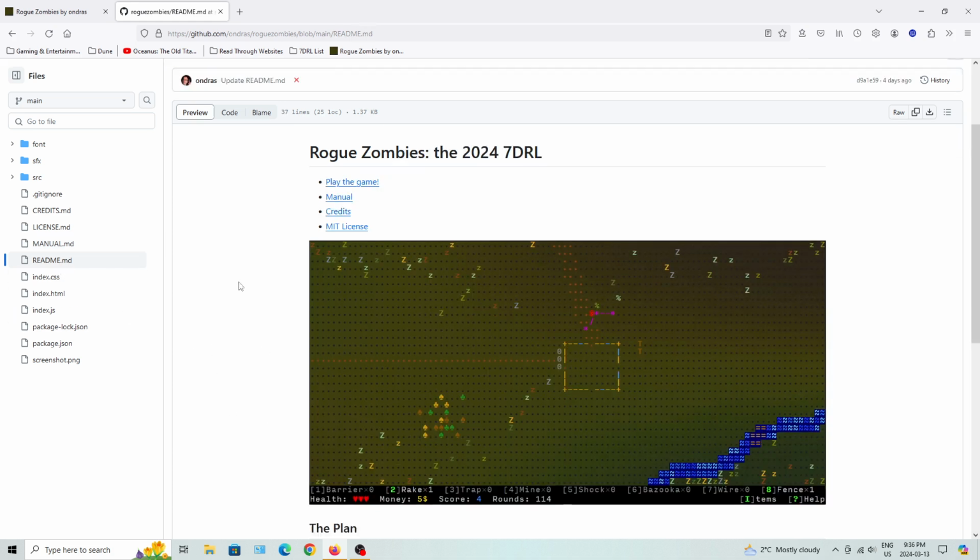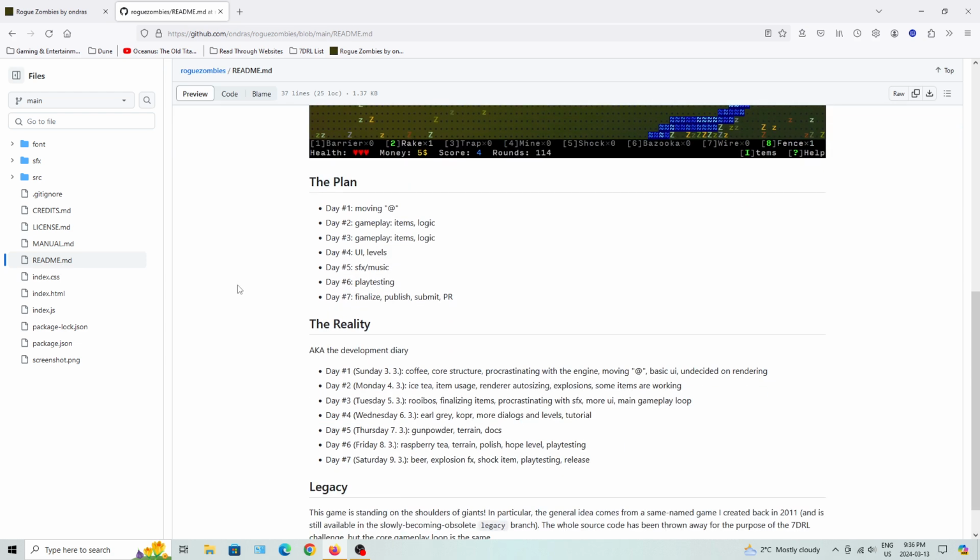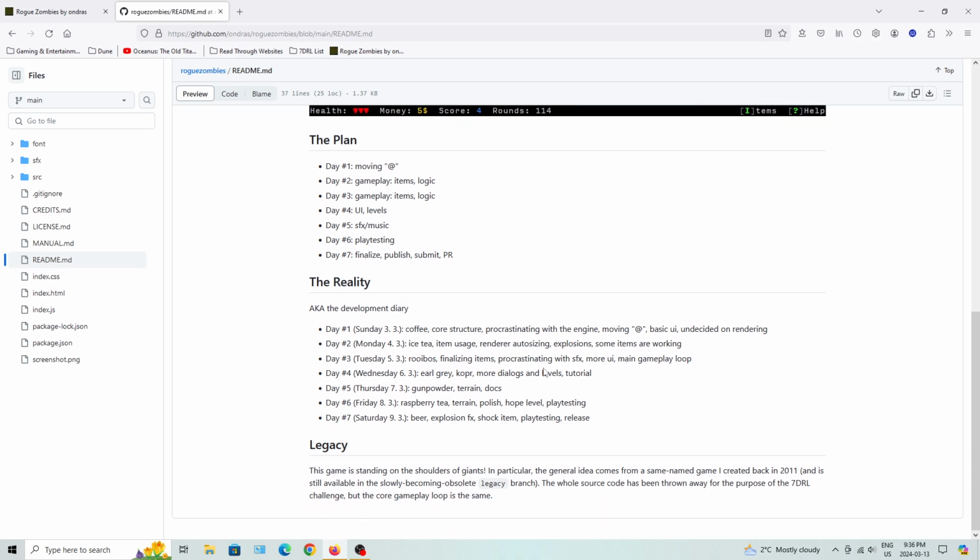And here's our readme right here. So the plan: Day 1, moving the at symbol. Day 2, gameplay, items, logic. It's like what he basically did here. Here's the legacy. This game is standing on the shoulders of giants. In particular, the general idea came from the same name genre I created back in 2011, and still available on a slowly becoming obsolete legacy branch. The whole source code has been thrown away for the purpose of the challenge, but the core gameplay loop is the same.